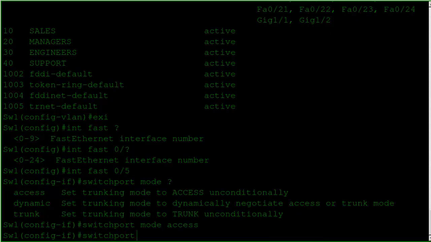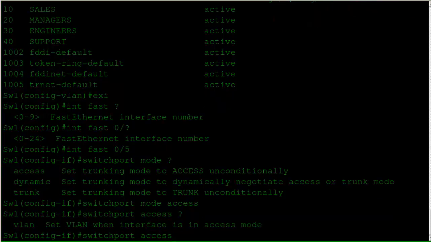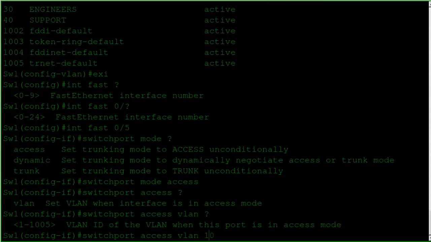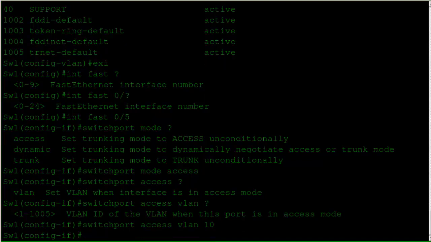Now if you're using a layer 3 switch, you need to actually tell it to become a layer 2 switch port, which means you just type the command switchport and then press enter. Alright, so switchport access VLAN 10. This is actually putting the port into VLAN 10.